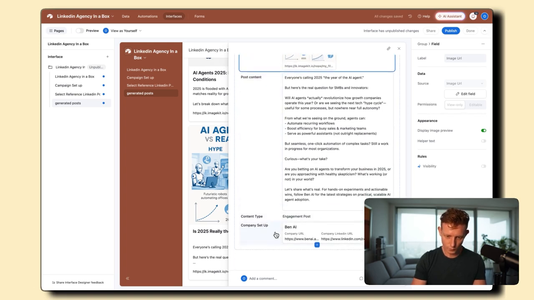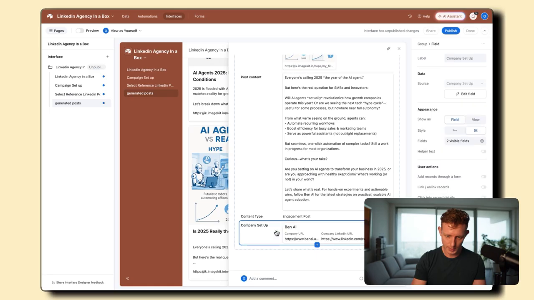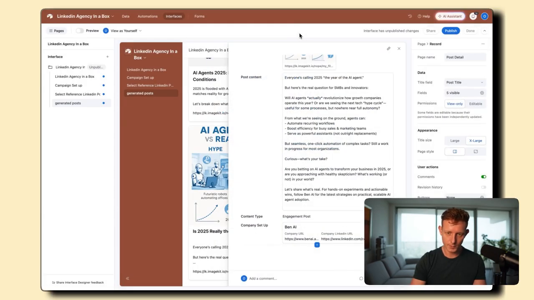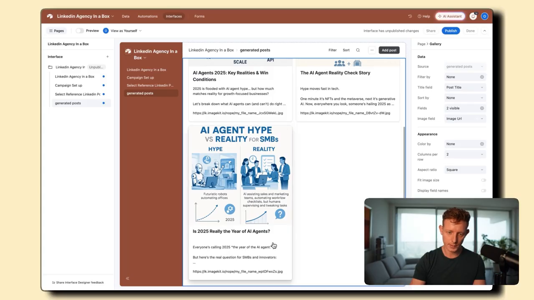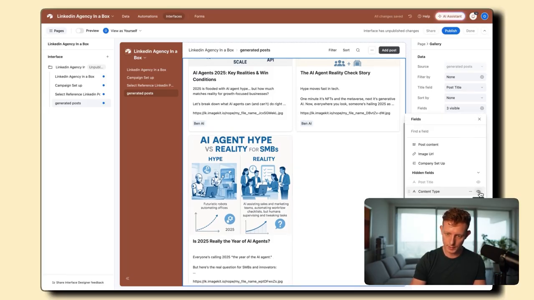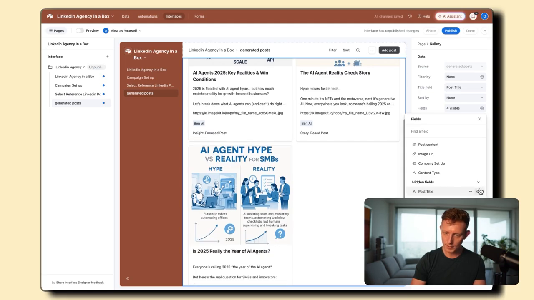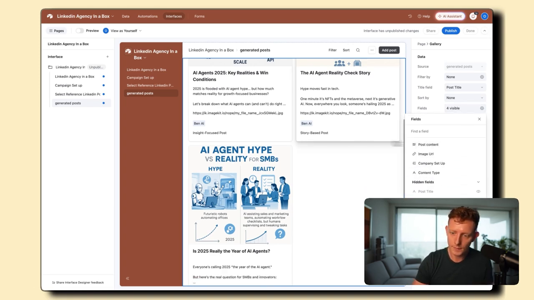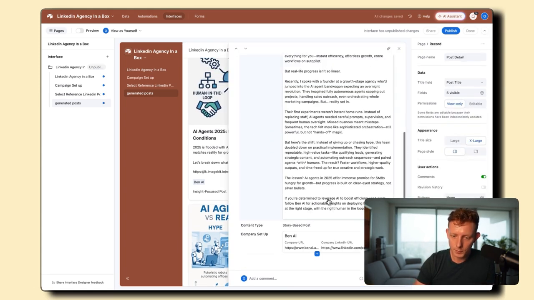And then content type and the company, yeah, this we probably want to add in too. So it's clear for which company each post is. So we can add that in here too. Company setup, maybe the content type. And then we can make the post title. Yeah, that is the title. Okay, so that's all good. So we don't have to show it here. And then we have the human in the loop to change things.